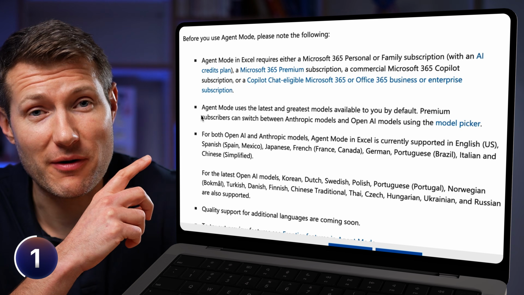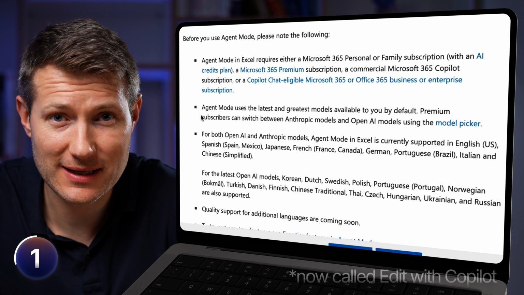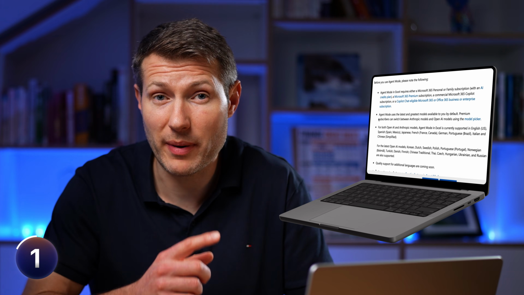In this article from Microsoft, it details which licenses you need to get Excel AI agent mode. If you have the right license, normally you should see it if you click Copilot like we just did before. In case you don't see it and you have the right license, then check with your admin. Maybe it's something your admin needs to activate.